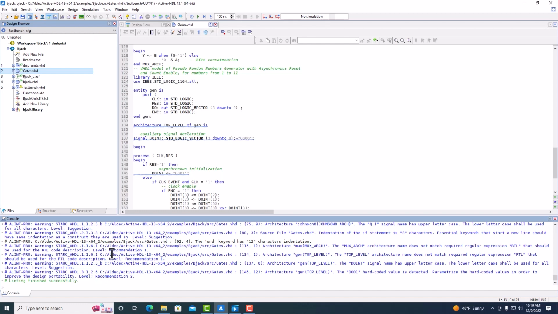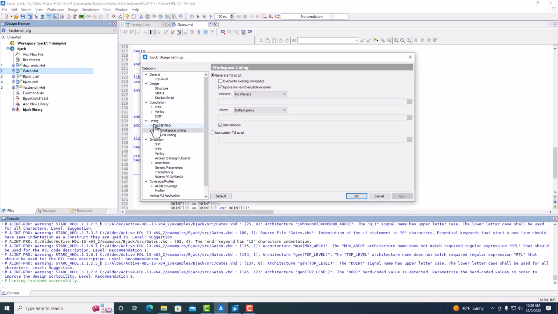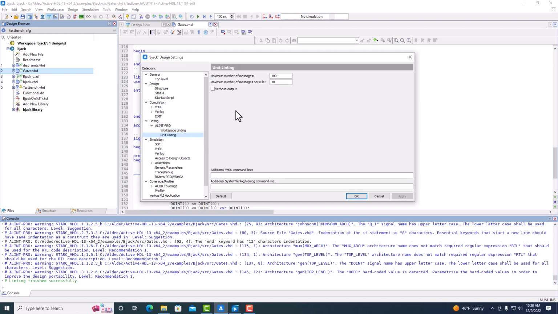Initiating the unit linting feature works by calling certain commands in the background, and we can modify these commands somewhat by providing additional arguments. This option is accessed within the design settings, which can be opened by right-clicking on the design and selecting Settings. Under Linting, we can access settings for unit linting. From here, we can modify the feature's behavior.